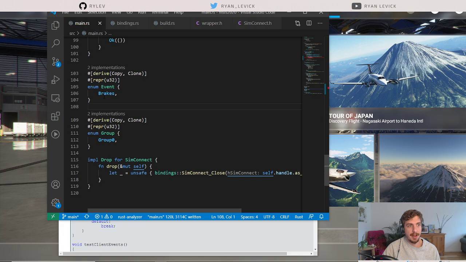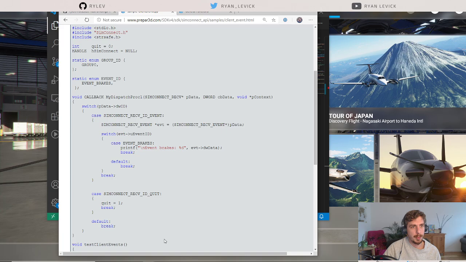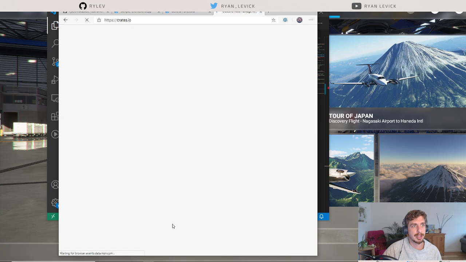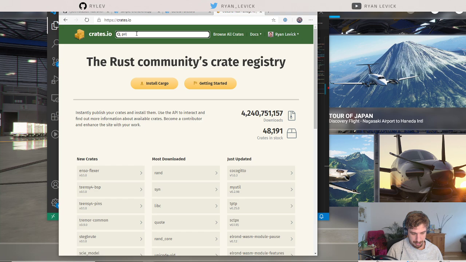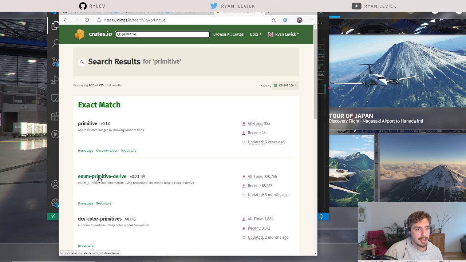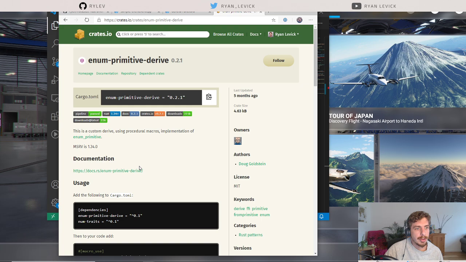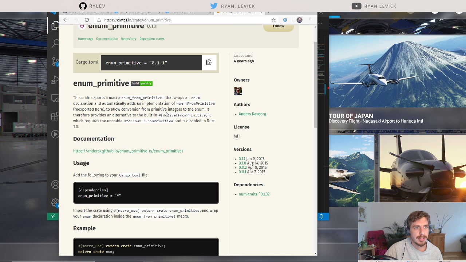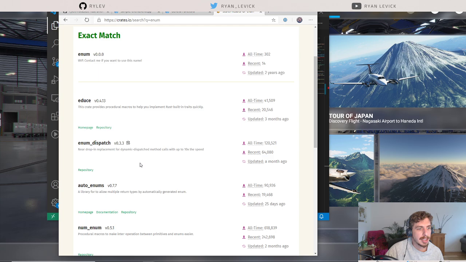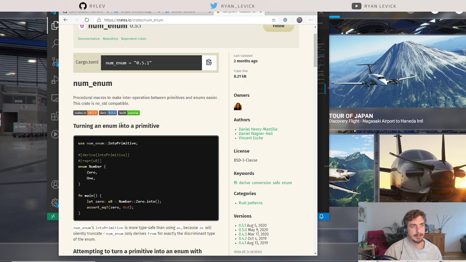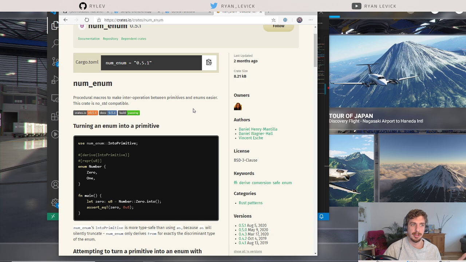But that's a lot of code that we can type. So we can go on crates.io and look for primitive. There's a whole bunch of them here, like enum primitive, for instance, but that's 4 years old. This is one that I've used before, num enum here. So num-enum is a procedural macro to make interoperation between primitives and enums easier, which is exactly what we need.